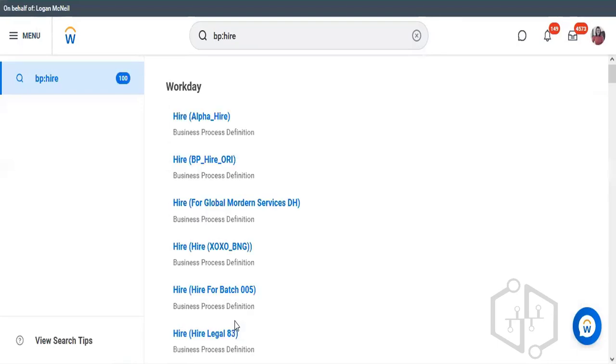But in an actual scenario, you'll not do this because you'll be picking the business process that automates the hire process. So you'll be picking the employee who is already there in the system.